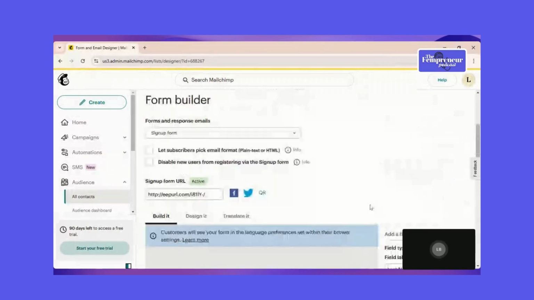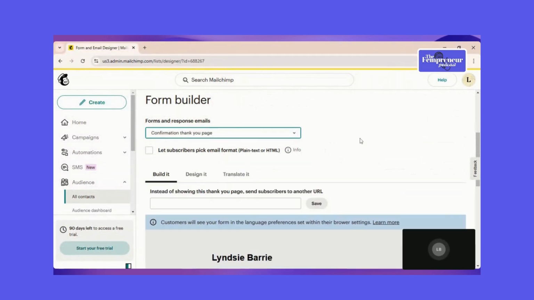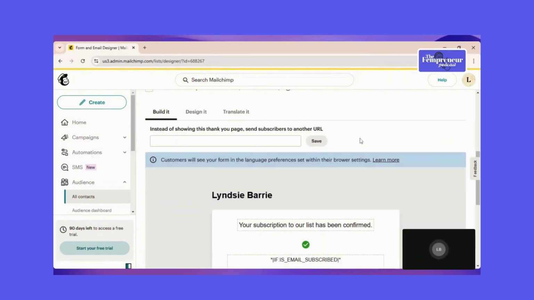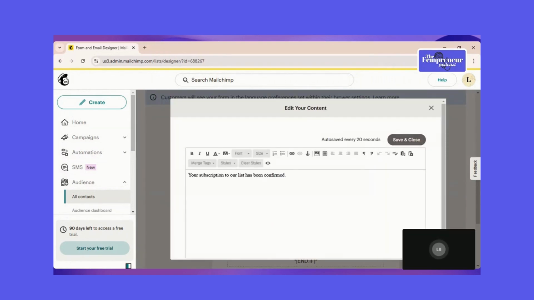Okay, now we're going to move on to what happens after they've submitted the form. So now we're going to go down here to the confirmation thank you page. And this is what they're going to see immediately after they have hit the subscribe button. So we don't want it to say that. So we're going to say, you're all set. Head over to your email inbox to get your free gift.